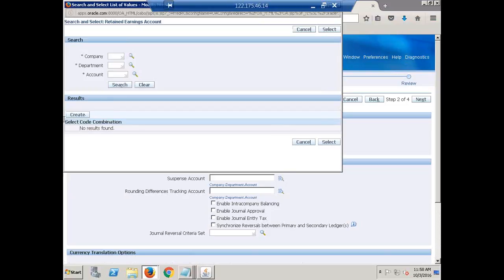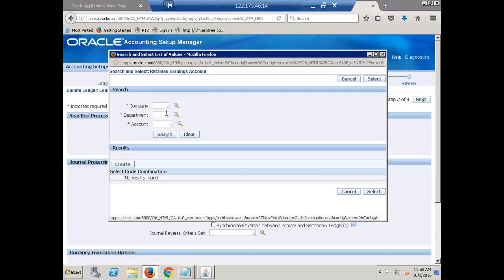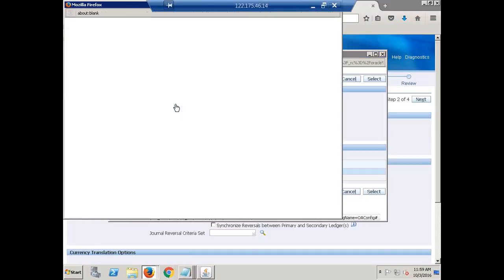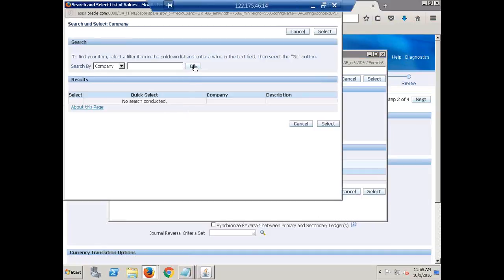This tab is ready because the system is able to understand that for this chart of accounts the allow dynamic insert checkbox is enabled. Now these combinations can be created as new code combinations. Now just select company, click on search, or else if you remember the number you can type here, it will give the values. Anyway, we'll just go ahead this way, simple task. Click on search, then click on go. It will list out all the companies.